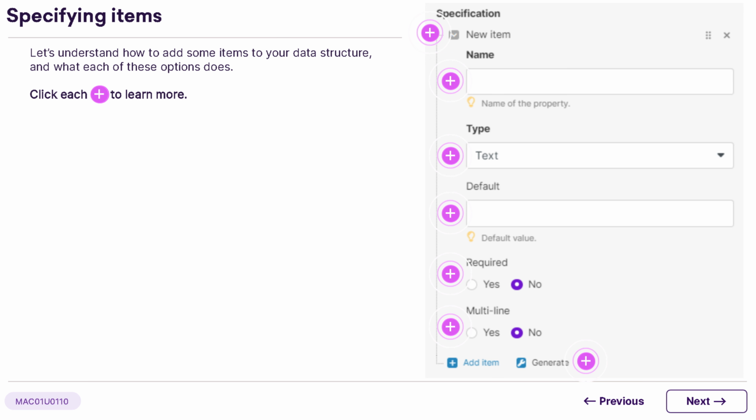Consider whether the item is required. If it is, ensure that users must provide a value for it to proceed. There's also the option to specify if the field can be multi-line, which is helpful for extended text entries. Each of these elements adds flexibility and control over your data structure, allowing you to tailor it precisely to your needs. Whether you're creating individual items or generating them in bulk from a file, these settings help ensure consistency and accuracy in how your data is managed.